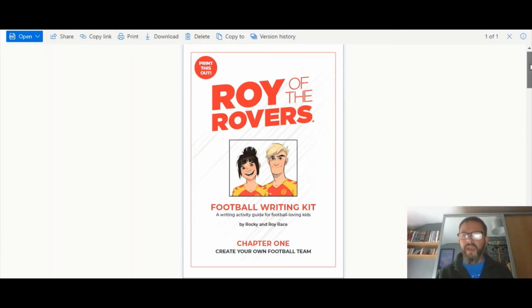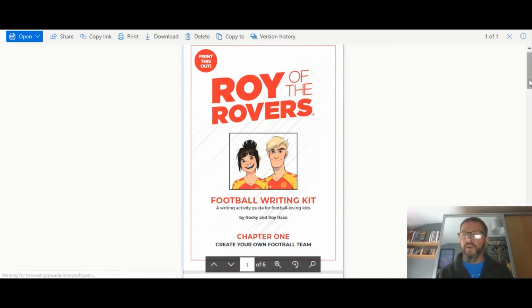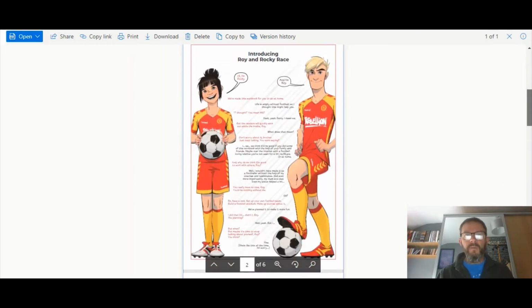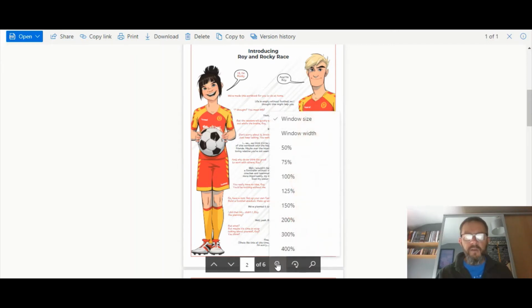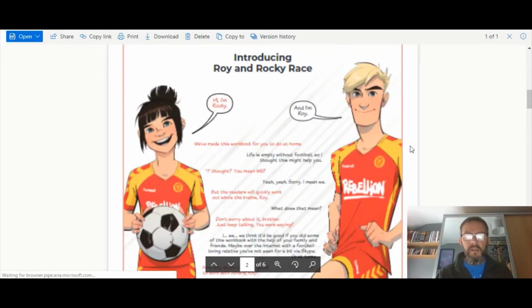So this is chapter 1, create your own football team. If I scroll down, we get introduced to Roy and Rocky Race. So this is Roy, this is Rocky. I'm just going to make this slightly bigger so that I can read it a bit more clearly. Okay, so there we have Rocky and Roy.